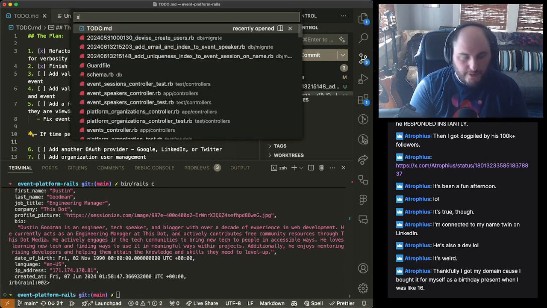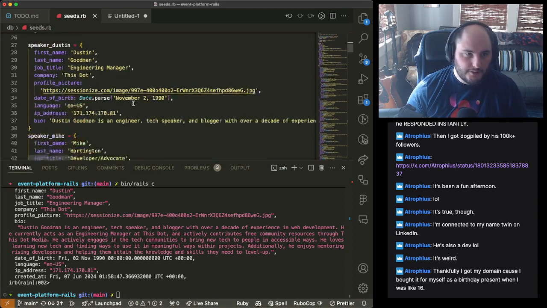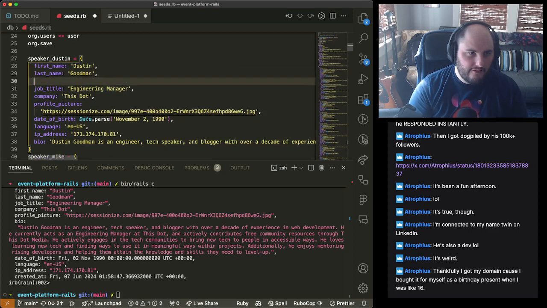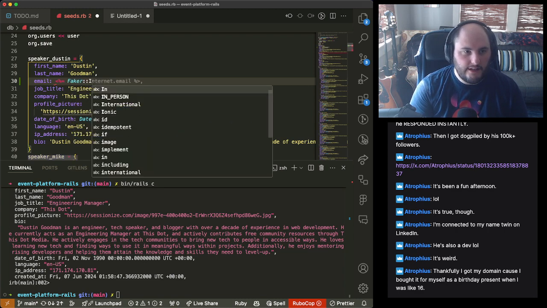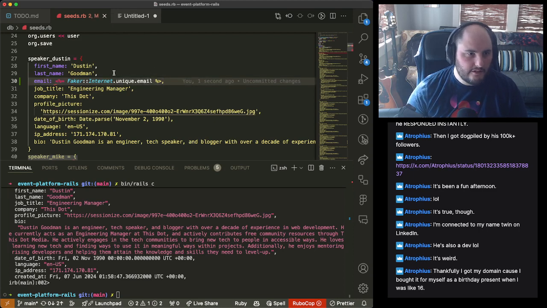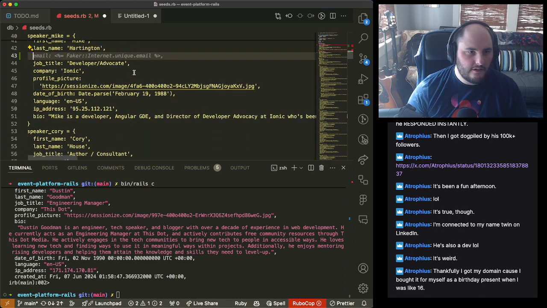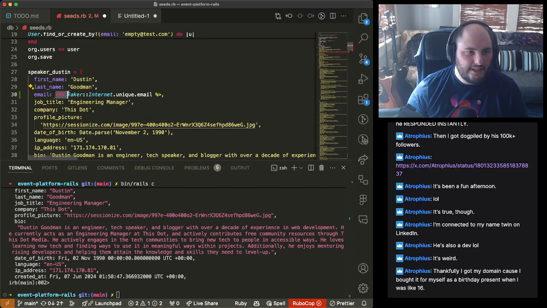So this is where having our nice little seed has been helpful. We would have to fix this elsewhere, but I'm not going to do that for everybody. So we're just going to do email, and hopefully this just works, but Faker internet email, but we need this to be unique. So these will just be a new field we add to every record. This is mad because of an unexpected token. Oh, ha. I don't actually need the ERB syntax here because this is already Ruby.